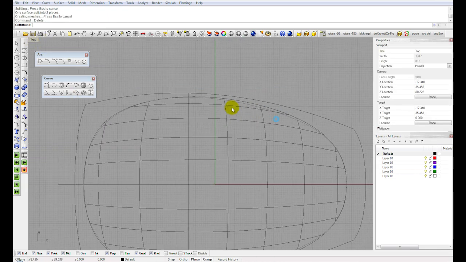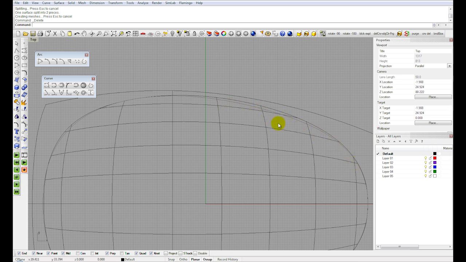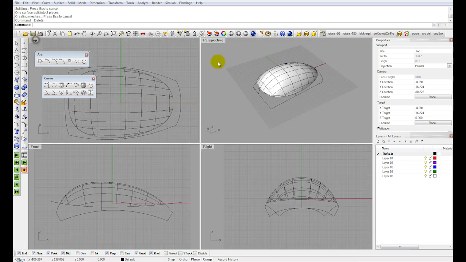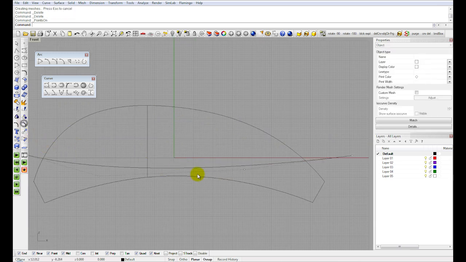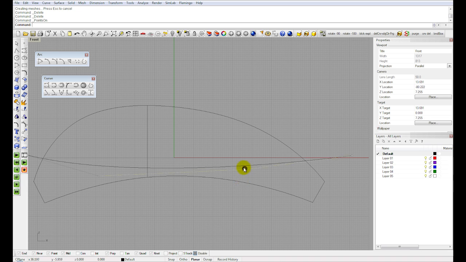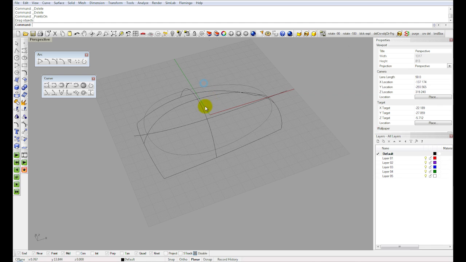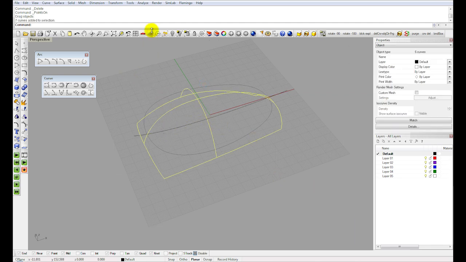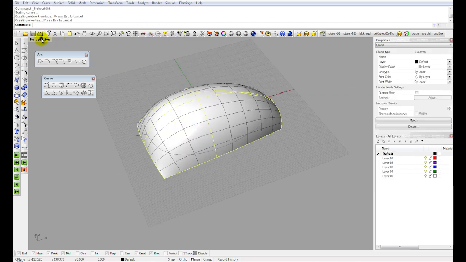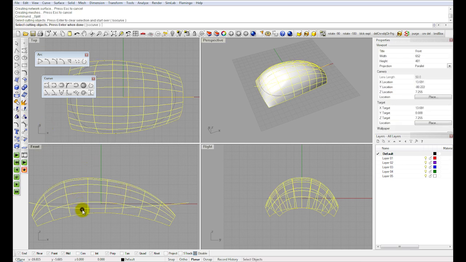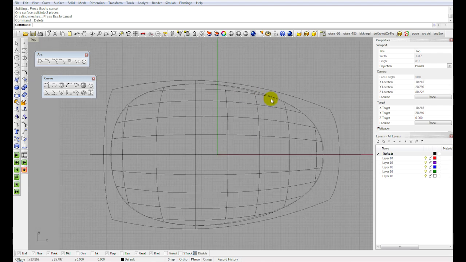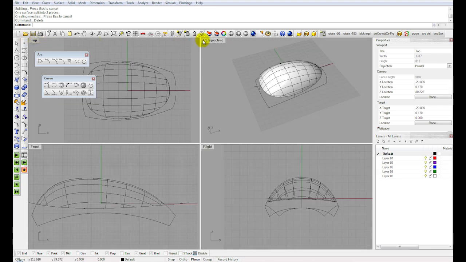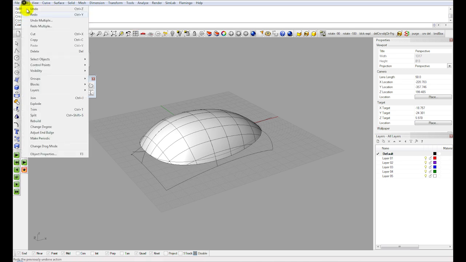So now we're getting very close to our original guideline curve. But still some very small tweaks, especially on the back side. So now this is close enough for the tutorial. As you can see, we have a very nice shape now.